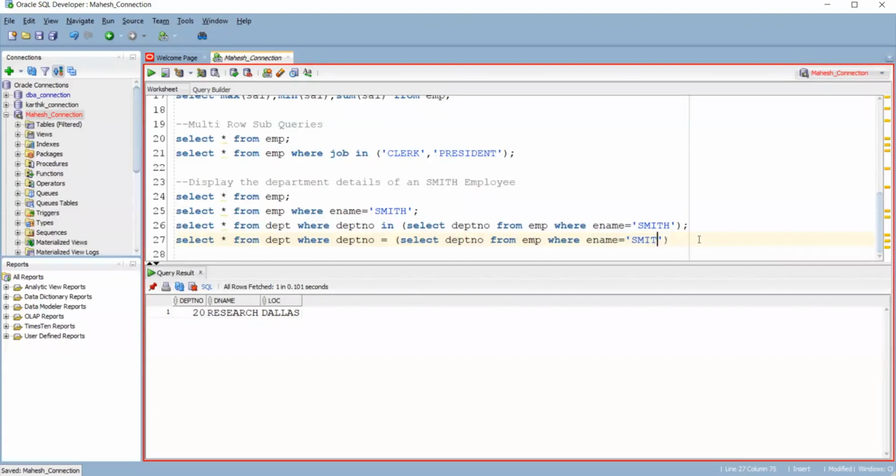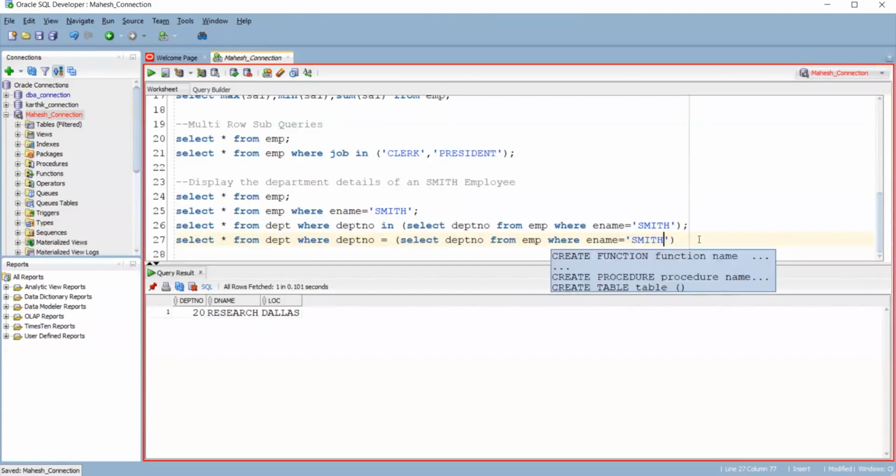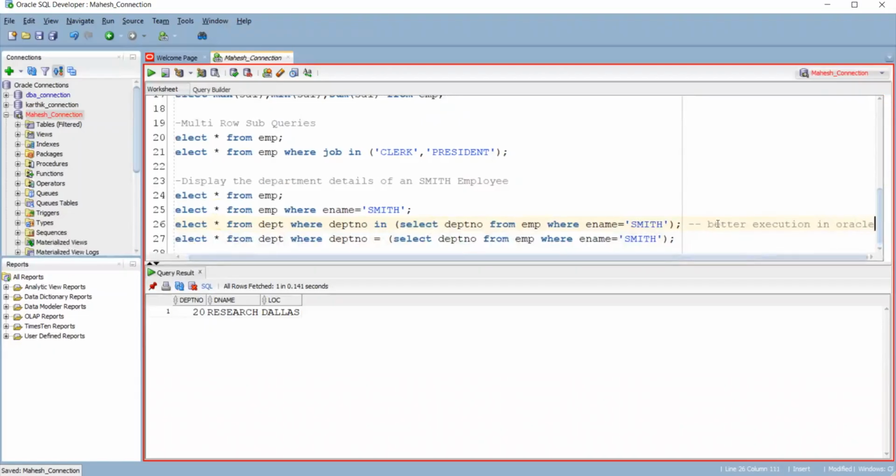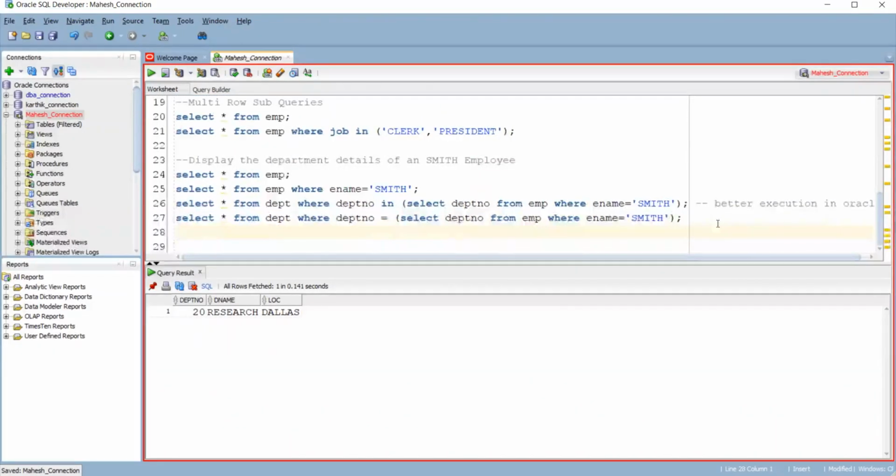If you ask me which will give better performance, the 26th line query will give better performance, sir. IN will execute faster than the equal to operator. Understand? This will give better execution in Oracle. Understand? That's all. Clear, sir? You can display the details of the department of the employee Smith in this way.